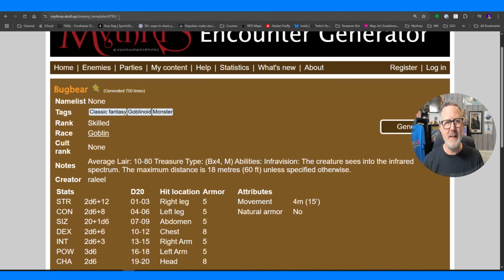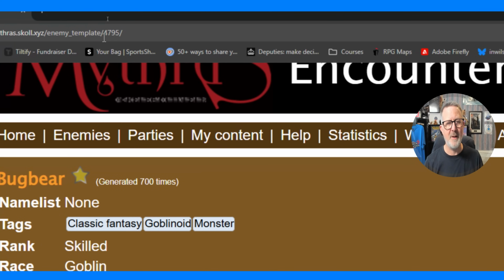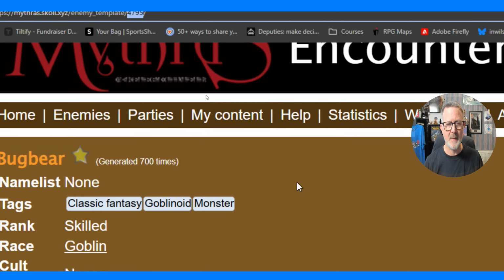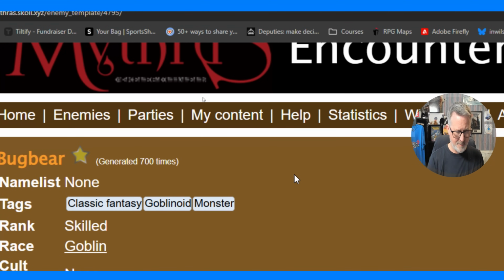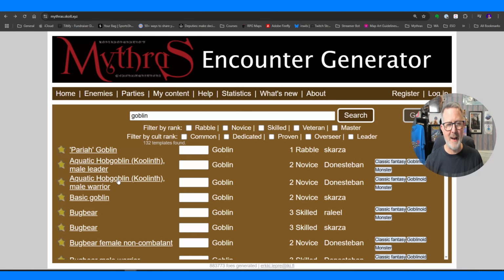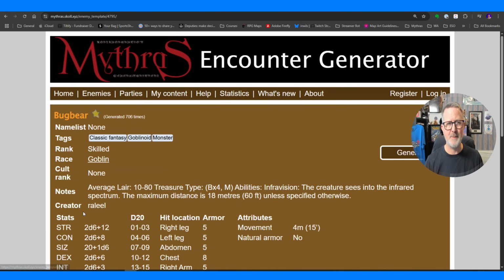So the first thing that we need to do is take note of the number here at the top. Okay, so you can see here it's 4795. I'm just going to select that and copy it. Then I can zoom back out of here. So we decided on our bugbear, we clicked bugbear, and then instead of pressing generate, we came up and got those digits.